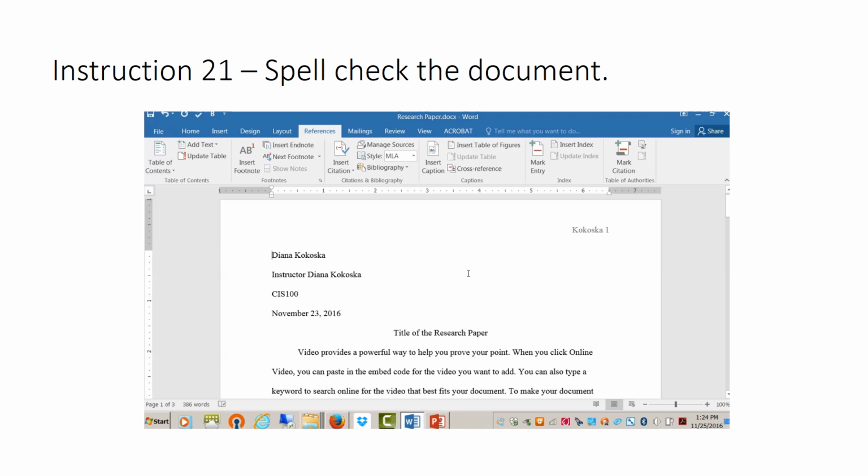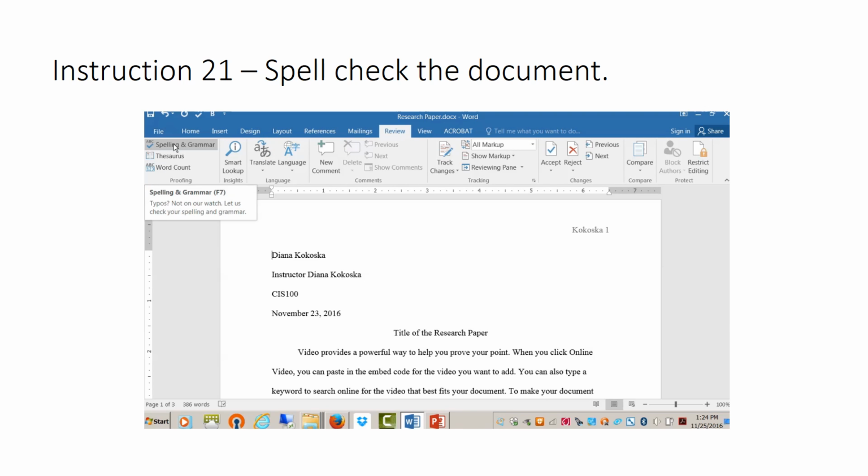You could also use the shortcut key F7, or you can click the Review tab on the ribbon and select the spelling and grammar icon in the proofing group.